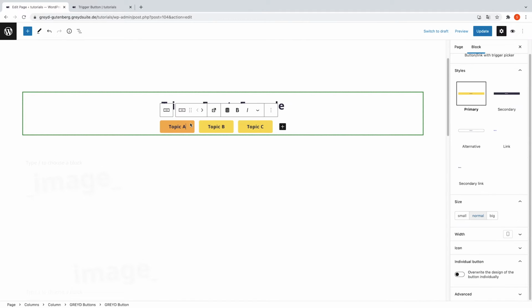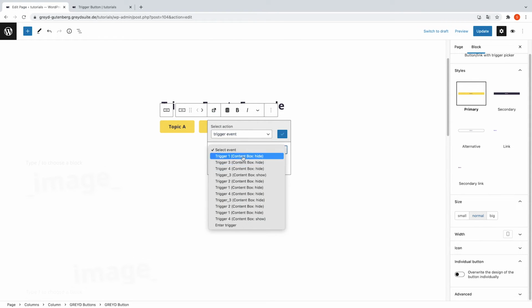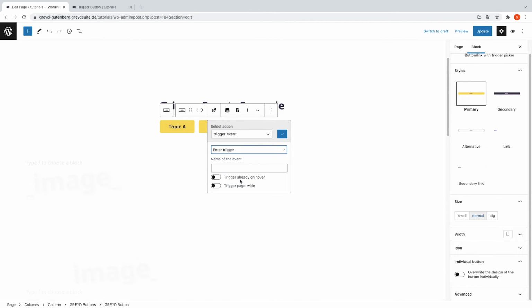For this, use our feature Trigger Picker, which is available, for example, for buttons or content boxes. Select the option Trigger Event and then select the trigger we've just defined or enter a new one here. You can also trigger already on hover, and this last option here triggers the event page-wide, which is important, for example, if your trigger button is placed in a template, whereas the trigger event is placed outside the template.